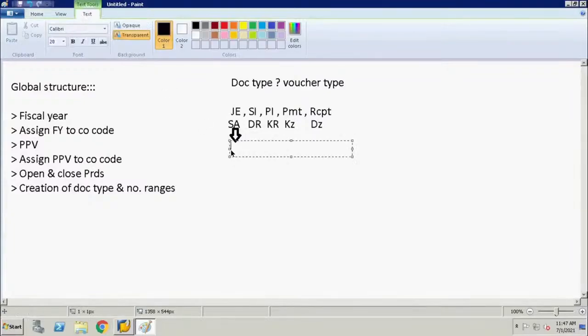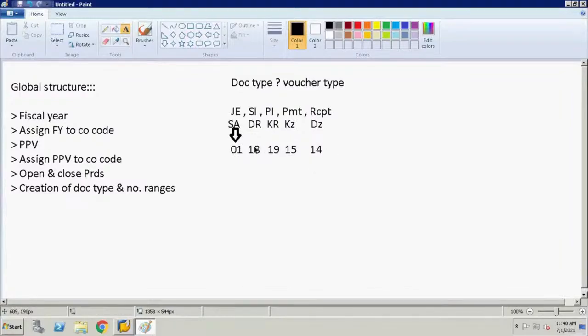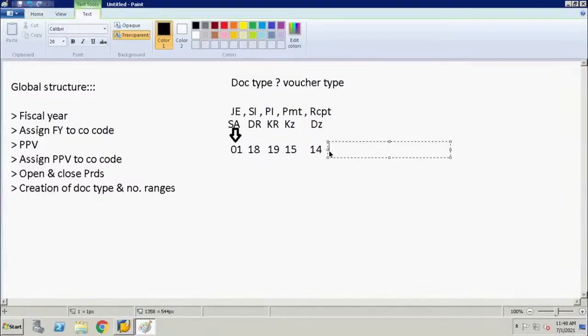SA indicator is 01. Not only SA but also AB is a normal accounting document, AA is an asset accounting document, 01. So 01 is usually there for 4 to 5 document types. Now when it comes to DR, what's that? Customer invoice 18, vendor invoice 19, KZ 15, okay, DZ 14. Got it? So it is not like I gave this number. These are those indicators which is standard.